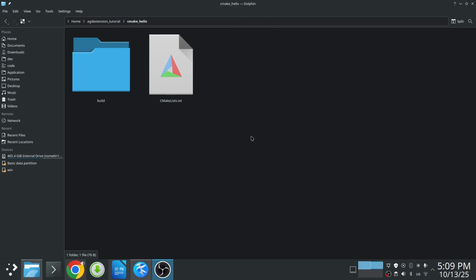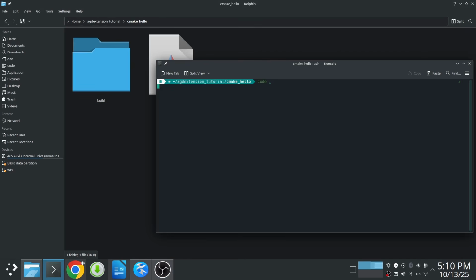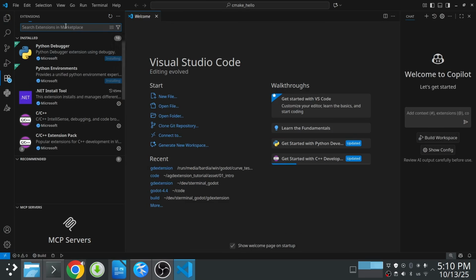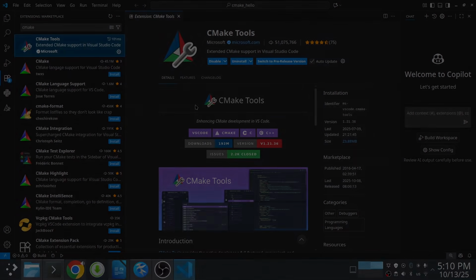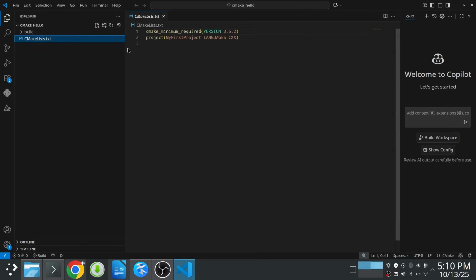Now before doing anything else, let's open this folder in VS Code. Also make sure you have the CMake Tools extension installed. CMake uses its own scripting language, which can feel a bit strange. It is not quite like any other programming language. It was first created in the early 2000s to simplify building large C++ projects across different platforms. But the good news, it is easy to learn.